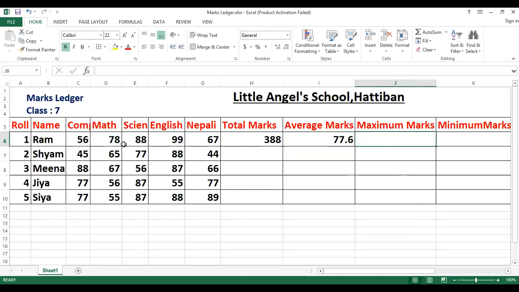Now maximum marks. Among these 56, 78, 88, 99, 67, what is the maximum marks he is getting here? Which function do you use to find it? The Max function. MAX bracket. Again, the cell address of this 56, C6 colon, the cell address of 67, G6. Enter. 99 is the maximum marks. You see here, this 99.